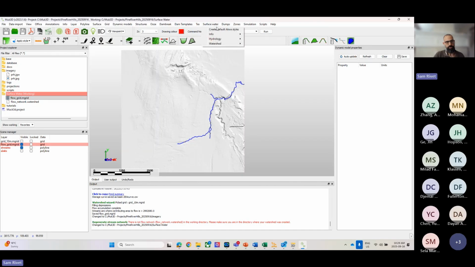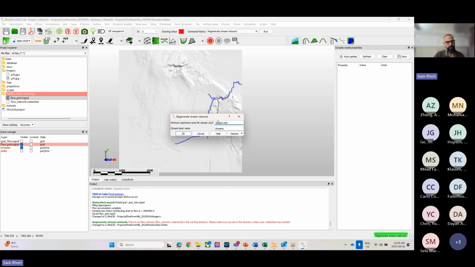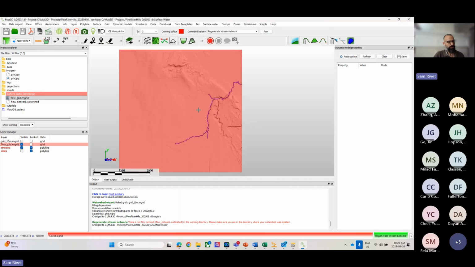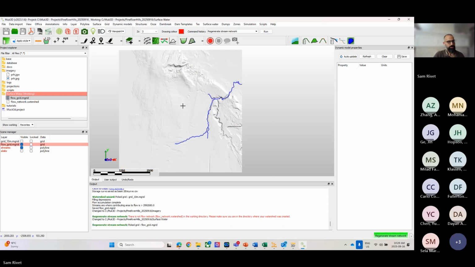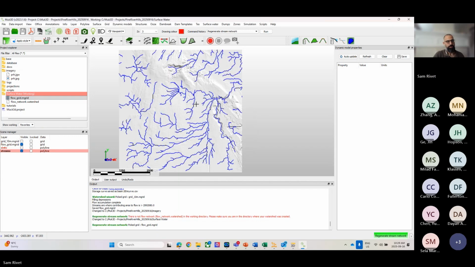Let's try that again. Right click, regenerate stream network. Let's go with 50,000 square meters again. I'm going to call this streams again. So it's going to overwrite this existing stream layer, which is unsaved. I'm going to select my flow grid. I'm going to overwrite that existing stream layer because I called it the same thing.